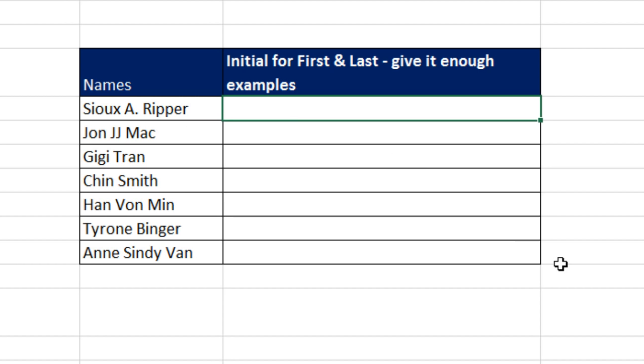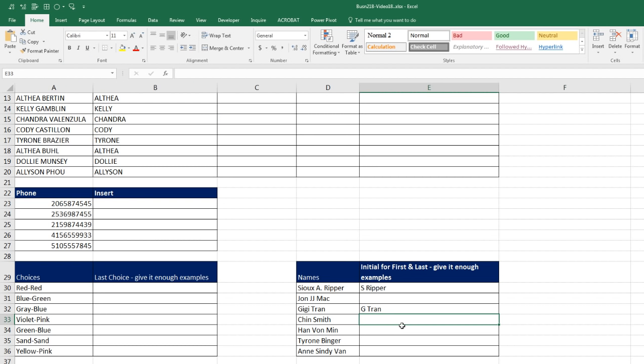Now here, I'm going to give it S, the first letter of the first name, and then Ripper, the last name. Because there are only 2 situations, I have to give it an example for both. So G and then Tran, Enter. Now notice there's no ghost list, so we're going to have to force Flash Fill to look to the left.